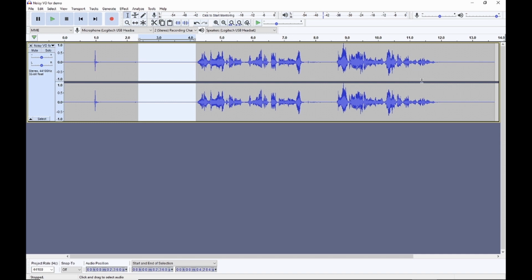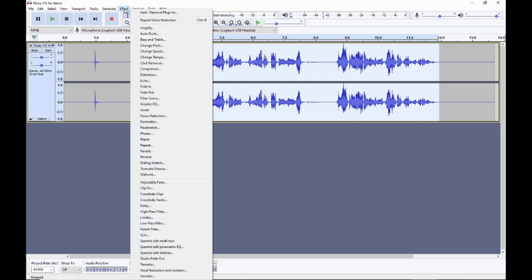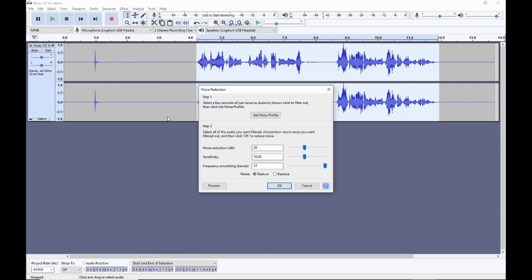Now what I'm going to do is sample just the part that I'm going to use. It could be the whole entire audio file, but I have all this extra stuff I don't want here, so I'm not going to do that. Go back to Effect, Noise Reduction, and this time we're going to use the sliders and listen to the result.